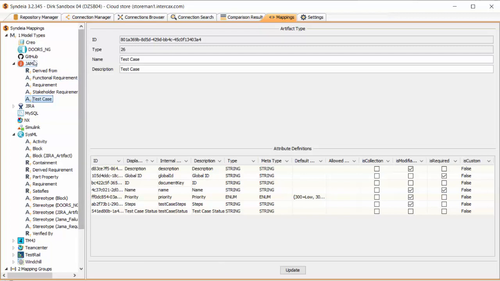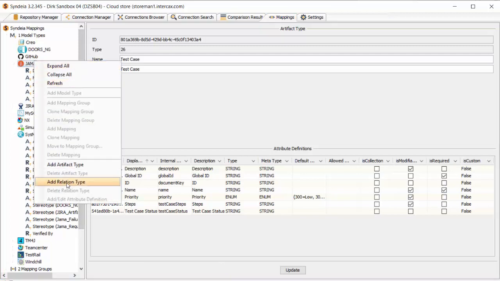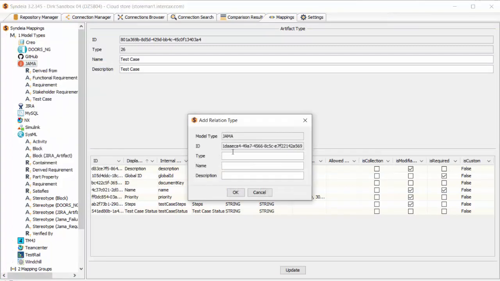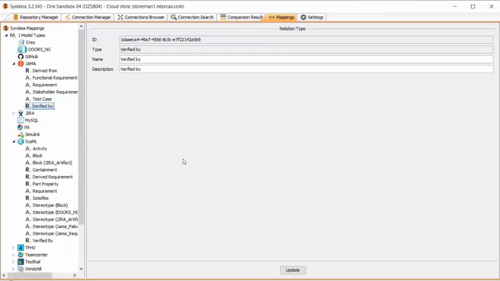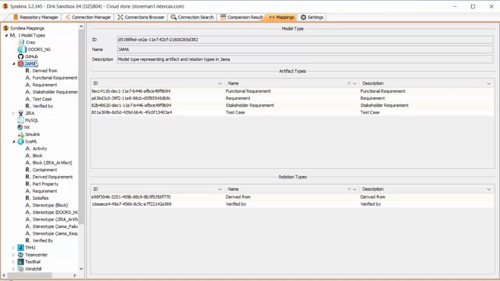Adding Jama relation types is even simpler. We add the type after checking that it is available in our repository and add name and description. Now we have all the artifact and relation types we need for Jama. We need to do the same for Rhapsody SysML, but here we have already added everything we need: block and requirement artifact types, derived requirement and verified by relations.